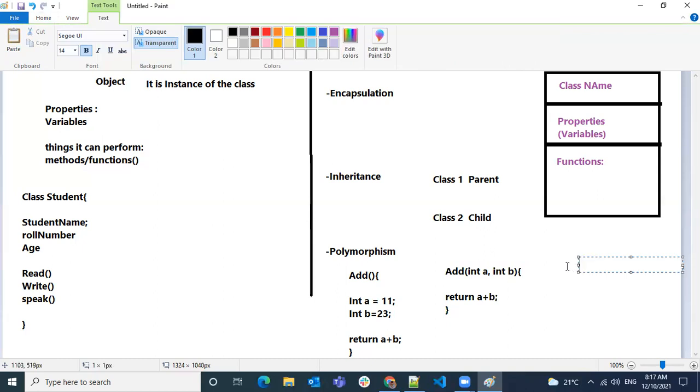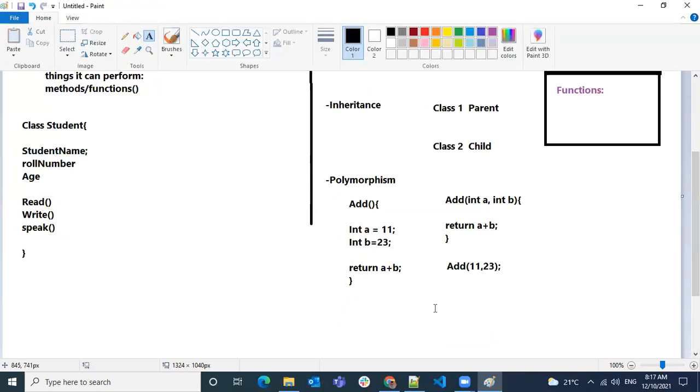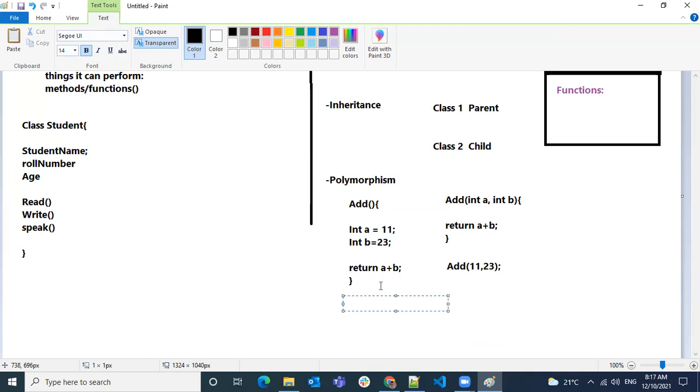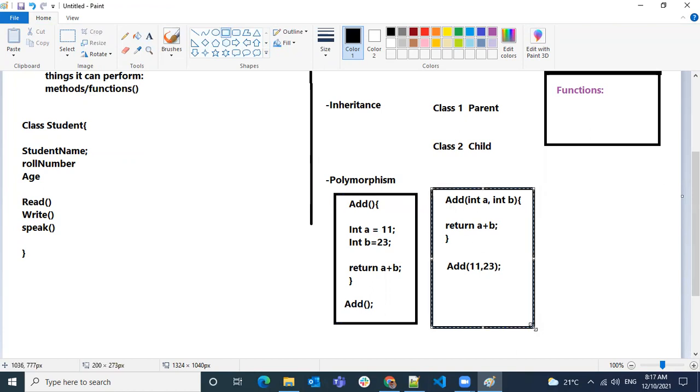Okay, so when I want to call this, I'm not doing everything here. I will just call it here as 11 comma 23, so that it will give me the addition once I call this. So here also we do add. That's it. We don't pass any number here. So this is one method, and this is also one method. The method name is same. The parameters are different.